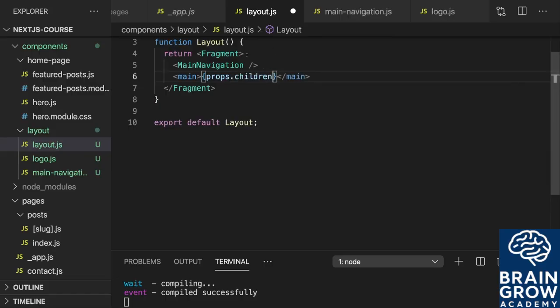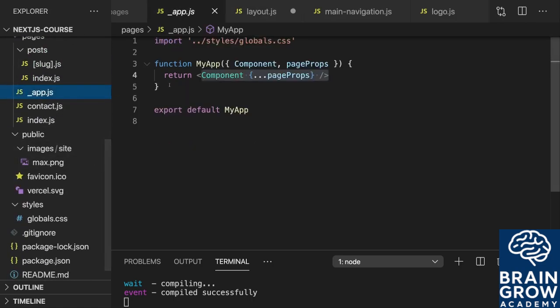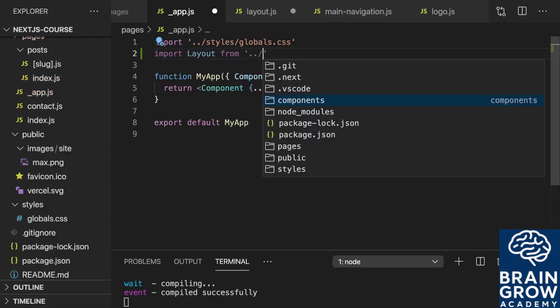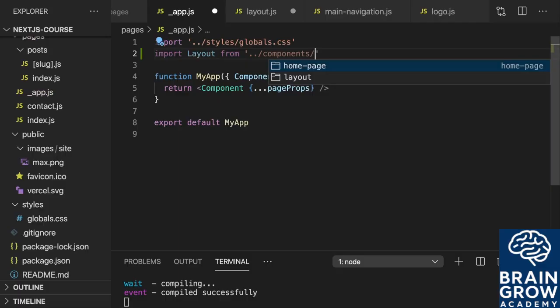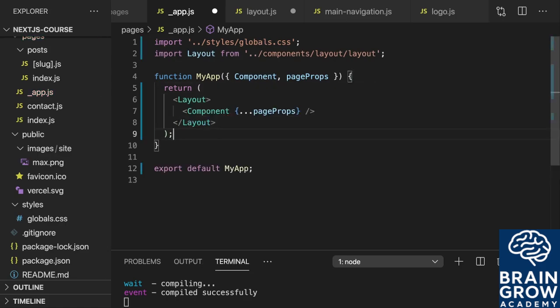props.children. And for this, of course, we need to make sure that we accept props here. Props children, because we will wrap this layout component around this component here in the _app.js file. We can actually already do that here. In this file, we can already import layout from, and then go up one level, dive into the components folder, into the layout folder and the layout file, and then just wrap component with layout. So create layout here and wrap it around this component.